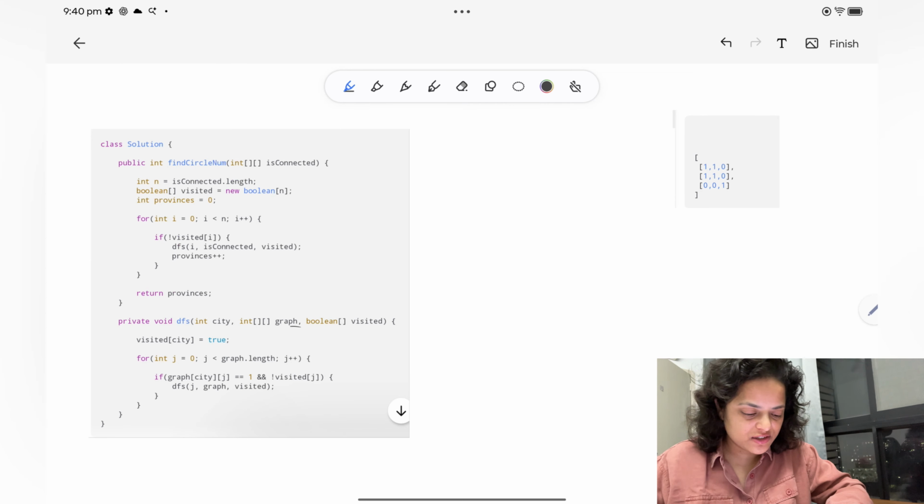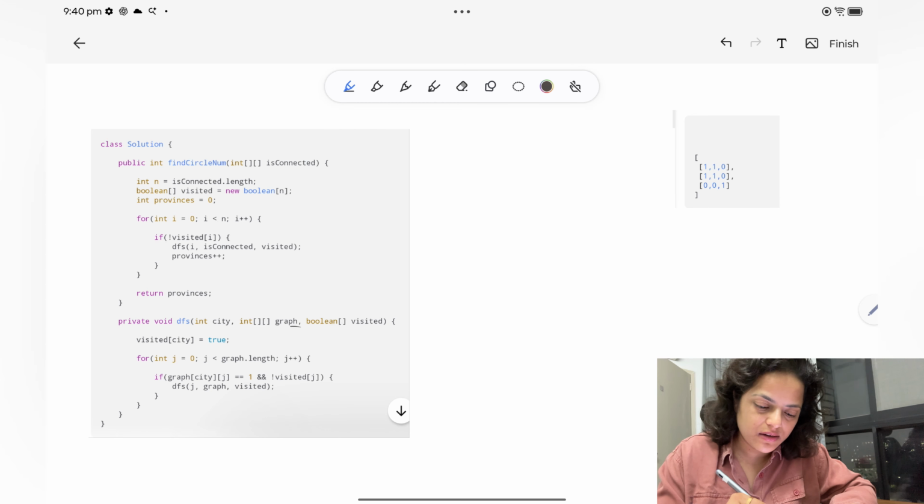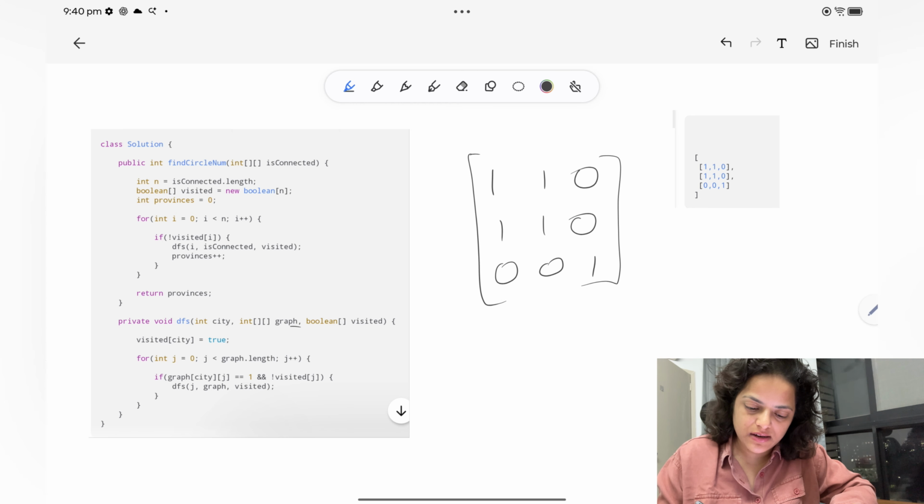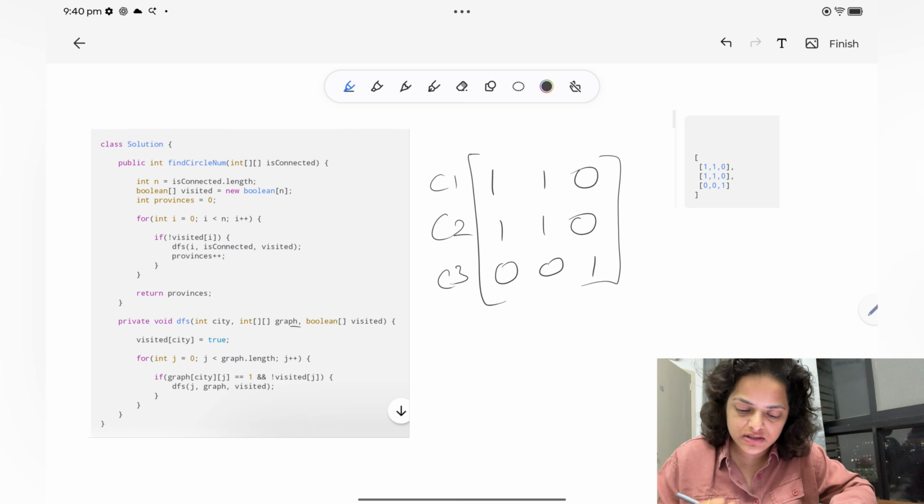Hey guys, let's discuss a new problem from graph, which is called find the number of provinces. So you would be given one 2D array. Let's say the 2D array is something like this: 110, 110, and 001. Let's say they are representing cities. The mapping is between cities. So you have three cities: C1, C2, C3, and then again here C1, C2, C3.